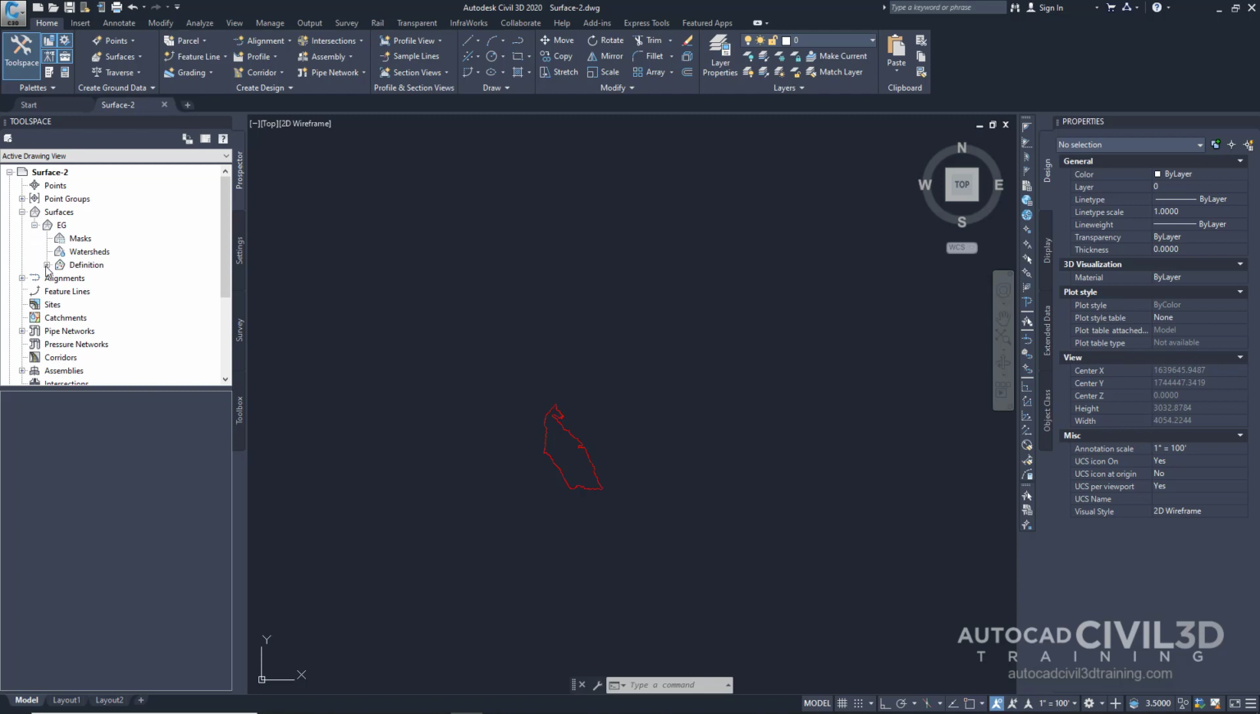Now you'll see under the definition that the surface is currently empty. In the following steps, you'll use this red polyline in the drawing to create a data clip boundary, which will restrict imported surface data to the extents of this boundary. Then you'll import a relatively dense LiDAR point file and examine the results.